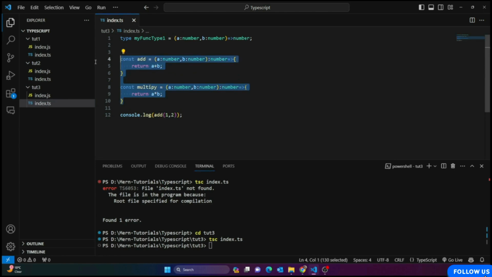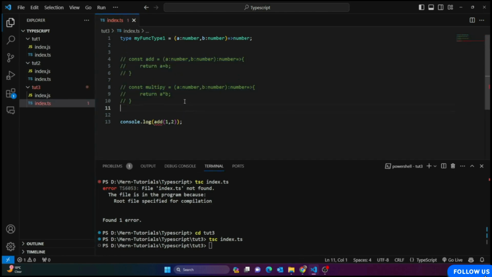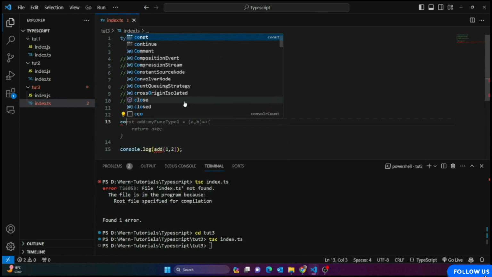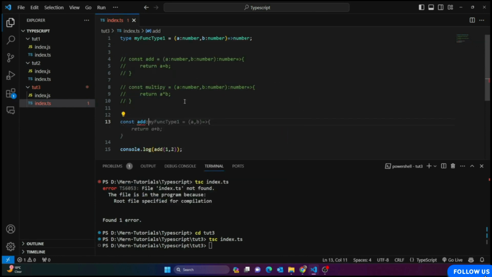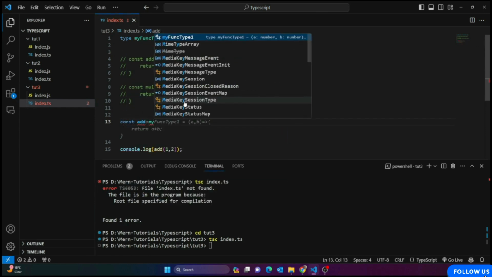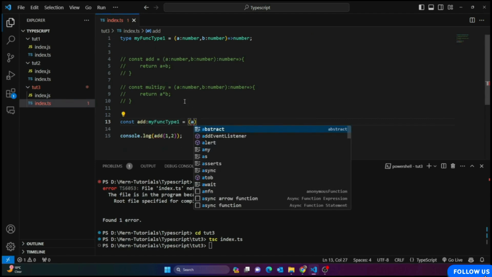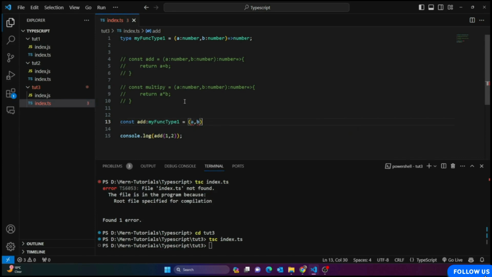Now instead of this, guys, what you can actually do is simply say const add, and you define the type which this function must follow. So I just define the type, that is my func type 1, that's what we have defined, call signature, and then I would just write things normally, right? That's how things work here, and you can see that's perfect.